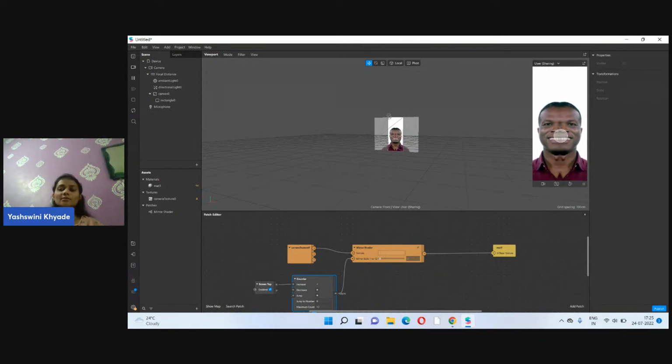Once I tap on the screen, the first time it will show the first style only. The next time it will change the mirror style. Okay, now we will tap again. As you can see, the changes are happening accordingly. So this is how you can use this mirror shader.